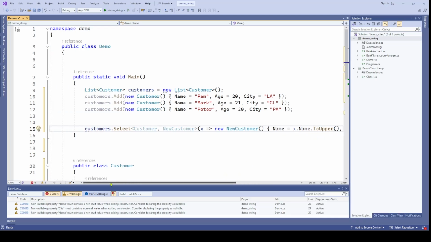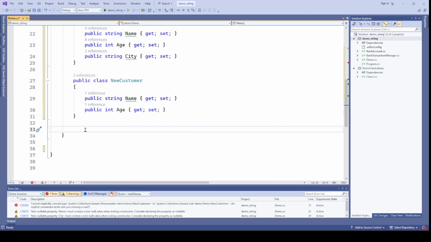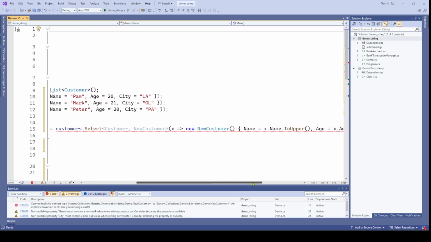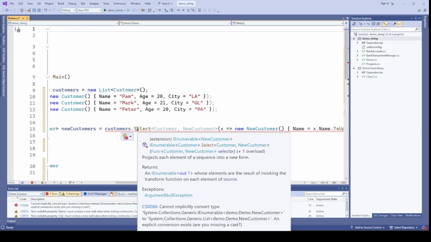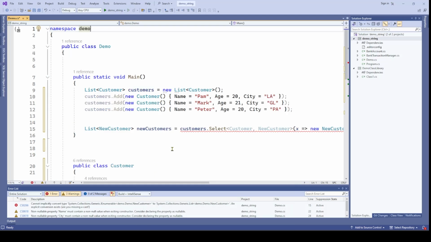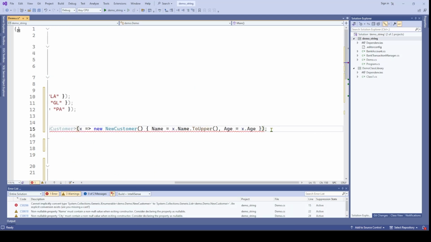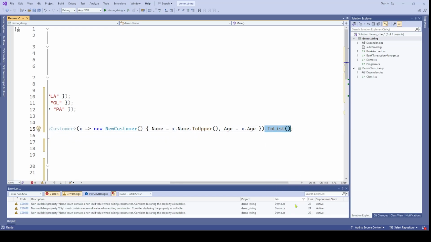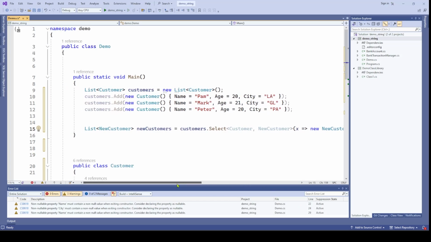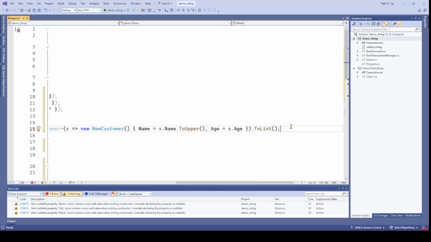Once that is done, you can store this in some list type variable. Let me store it in newCustomerList. And now if you notice, we are getting a compilation error here, because when we run the Select method, it will return us an IEnumerable, but we want to store this in a list type, so we need to invoke the ToList method also. Once you add .ToList at the end, you will notice the compilation error is gone, and now we can use a foreach loop and iterate through this list and see if we got the new list or not.